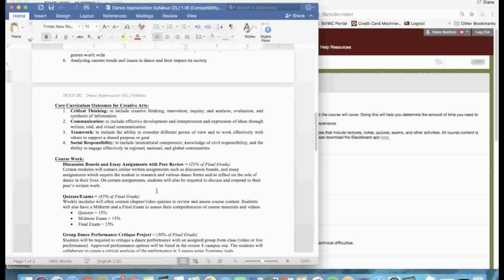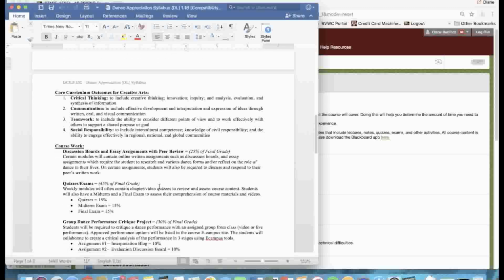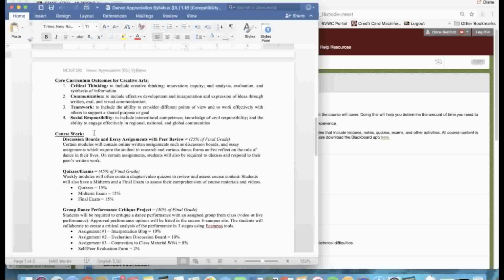The coursework section is going to break down what items you are responsible for completing during the course for grading. Remember that you can earn your grade by how well you complete all the graded assignments. Remember that because the course is 100% online, you will complete all work online through eCampus. 25% of your final grade will come from short written assignments, such as discussion boards and essays. In these assignments, you will often also be required to discuss and respond to another peer's work as part of your own grade. That's listed here.